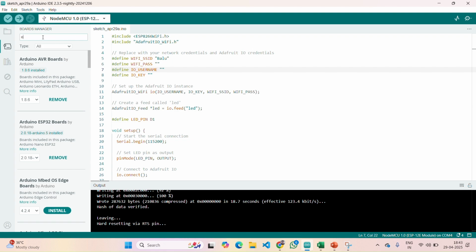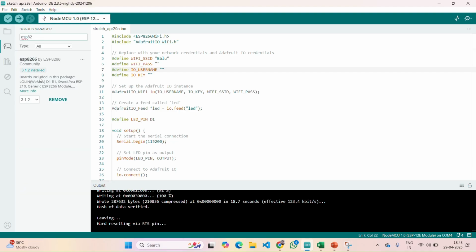And here itself you can search ESP8266. Yes, this one you must and should install, guys. ESP8266 board you should install. If you already installed it, it will show as remove. If not, you must and should install this one, because without this, the first package will not work.